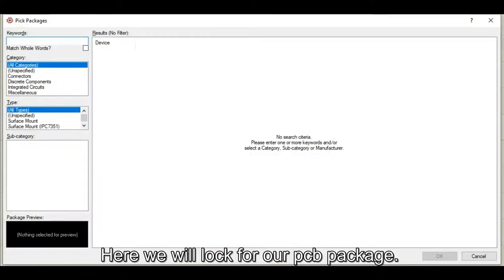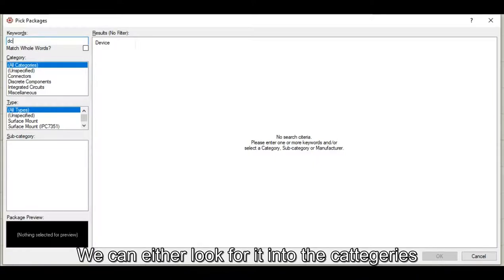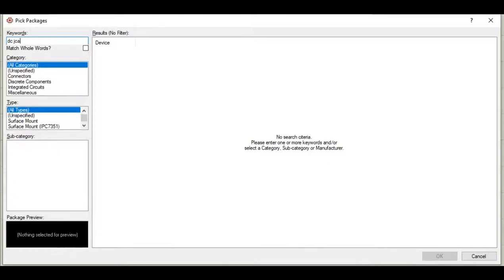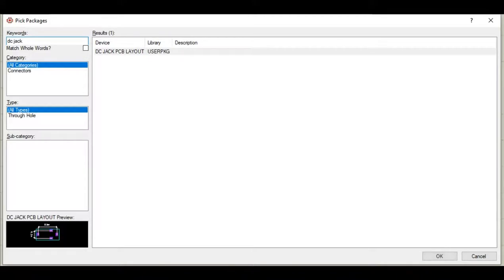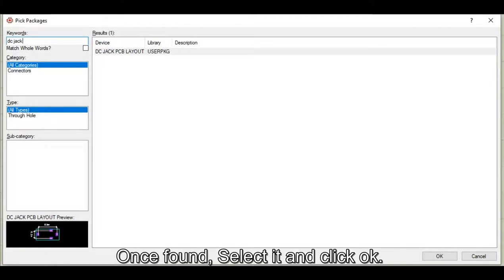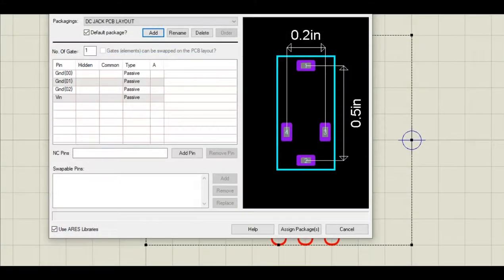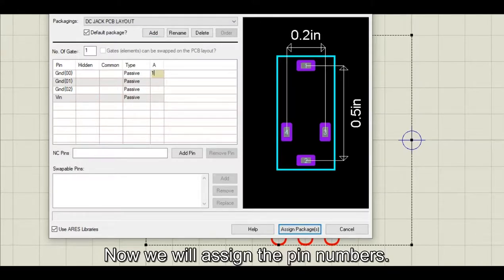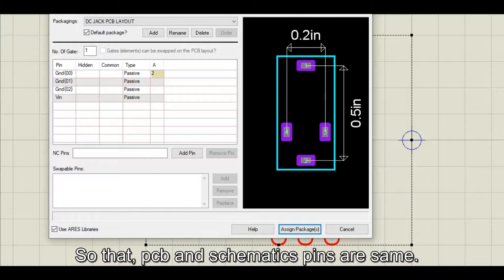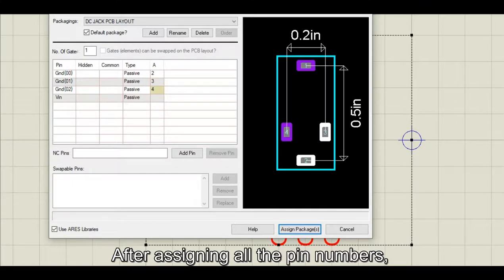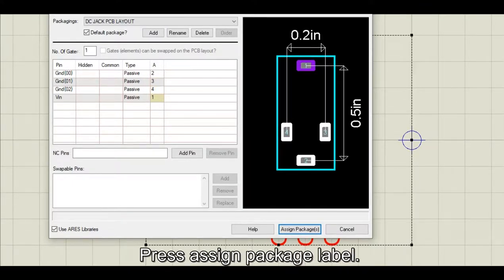Here we will look for our PCB package. We can either look in the categories or we can just type the name of the package we made earlier. Once found, select it and click OK. Now we will assign the pin numbers so that the PCB and the schematics pins are the same. After assigning all the pin numbers, press Assign Package.